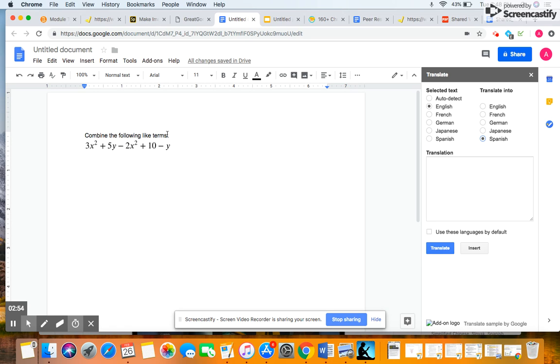And so what you would do, really simple, you would just highlight the instruction that you would want translated, copy it, and paste it into the translation box. Translate, and as you can see in the translation box, it has changed into a Spanish version of the instructions. And then once that's done, you can hit insert, and it switches out your English for your Spanish version.